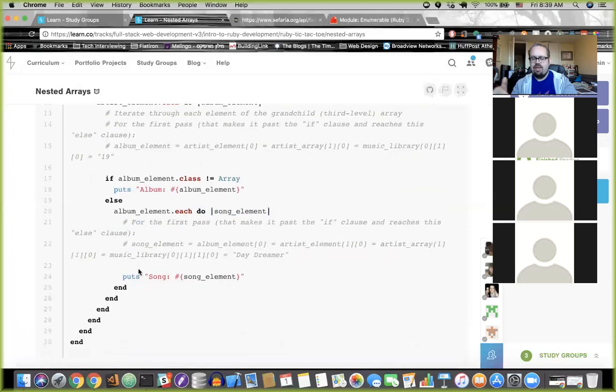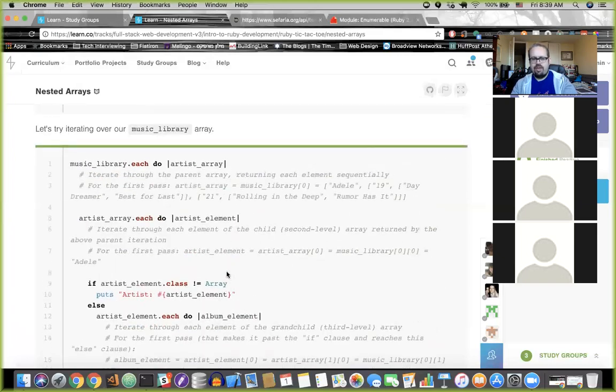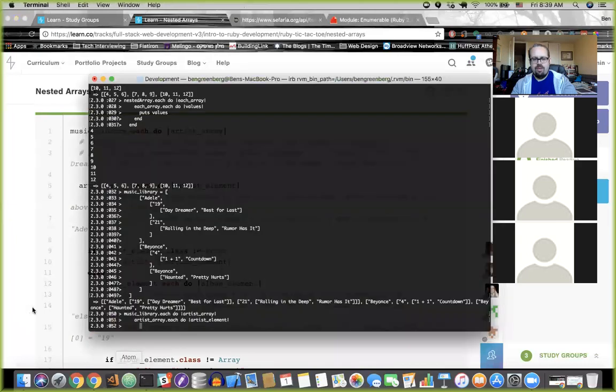And then in the song arrays, there are no more arrays. We know that because we structured the data, right? We know what our data is. So there, we're just going to put out the song. We don't need to create a conditional. So let's do that. So where were we in copying?